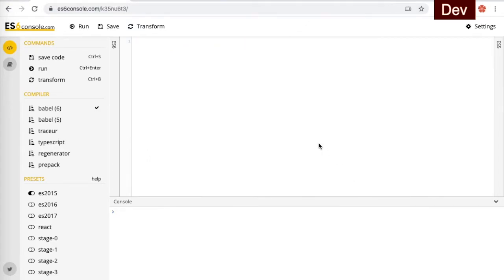Welcome. As part of React.js application development, we are learning a few basics of JavaScript.